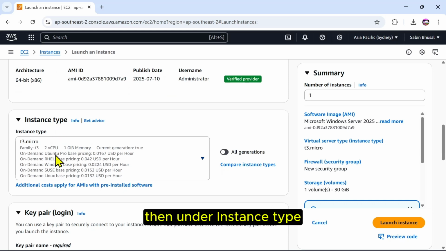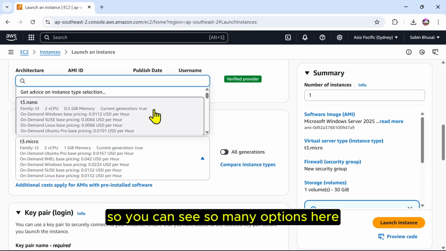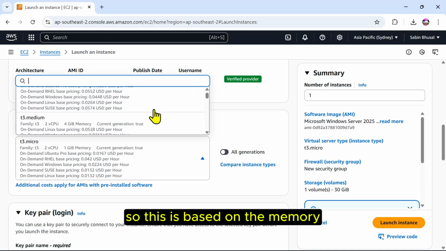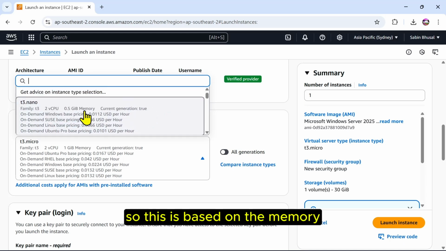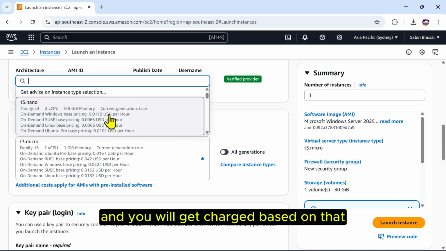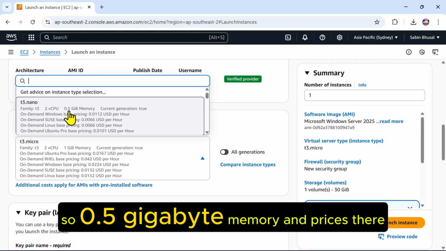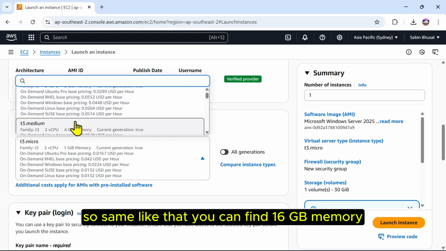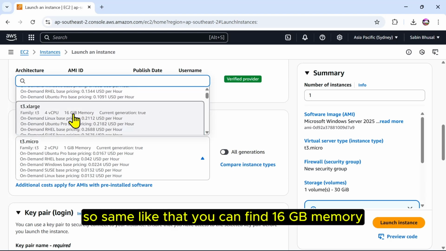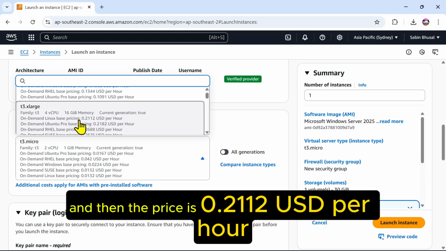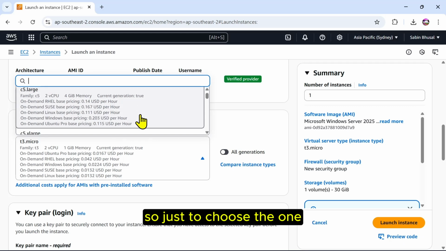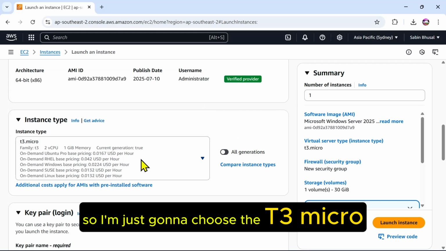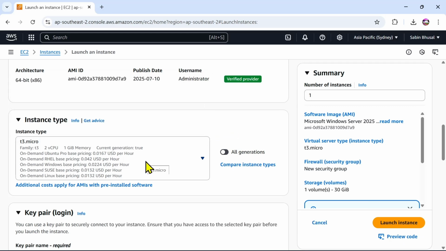Then on the instance type, you can see so many options here. This is based on the memory, and you will get charged based on that. So there's 0.5 gigabyte memory and a price. Similarly, you can find 16 gigabytes of memory and the price is 0.2112 USD per hour. So just choose one. I'm just going to choose a T3 micro.